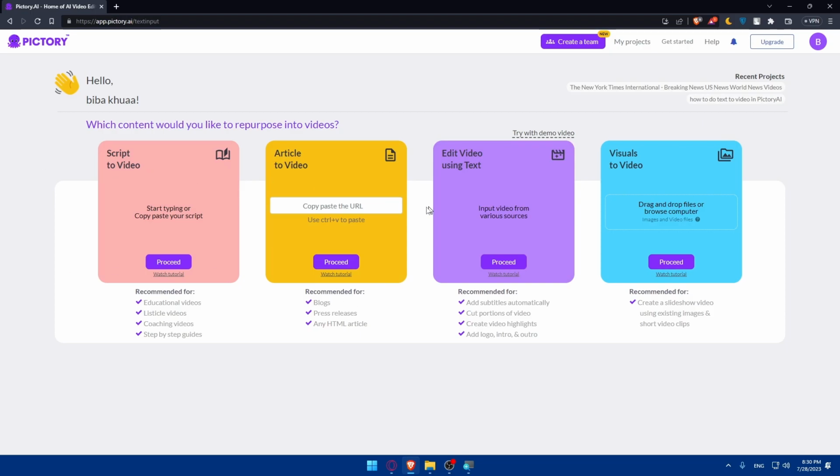As you can see, once you sign up and access the tool, you'll have to select a video template or style. First, this AI tool gives you four options. You can change a script to video. You can change an article to video. You can edit a video using the text, or you can drag and drop files or browse from your computer and make it into a video.